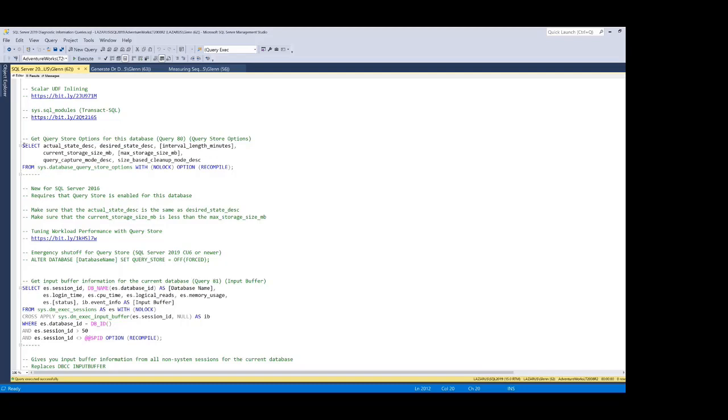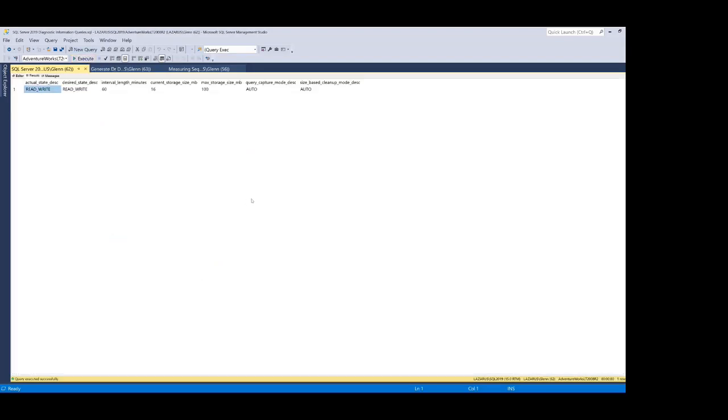Query Store is a really valuable feature. Microsoft used to call it the flight data recorder, and it was added in SQL Server 2016, but I find that a lot of people are not using it because they're afraid of it or they don't understand it. And you have to enable it at the database level. It's not turned on by default.